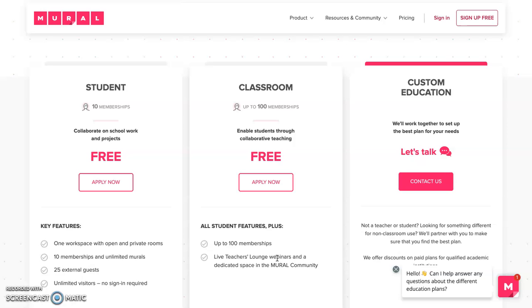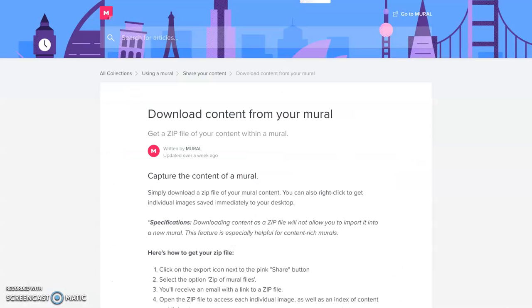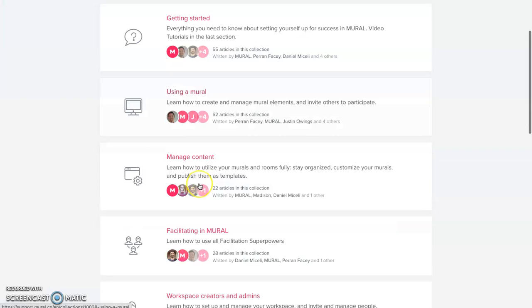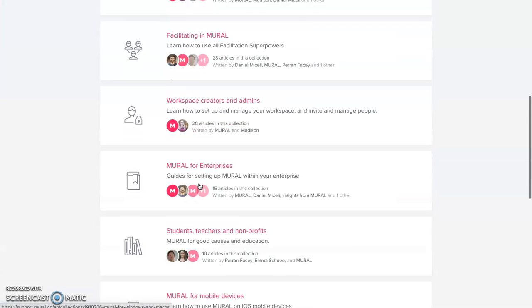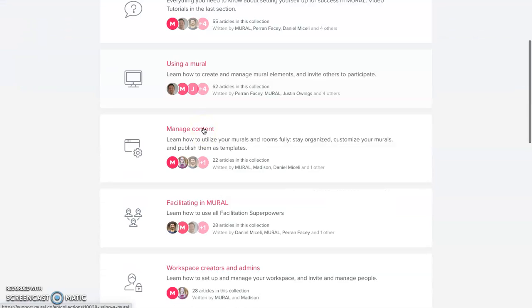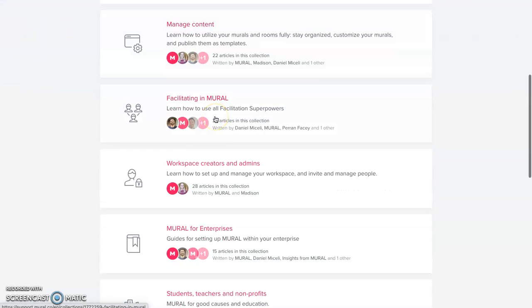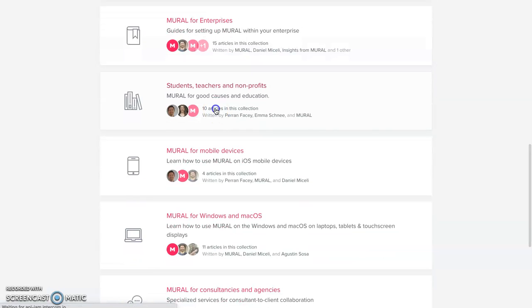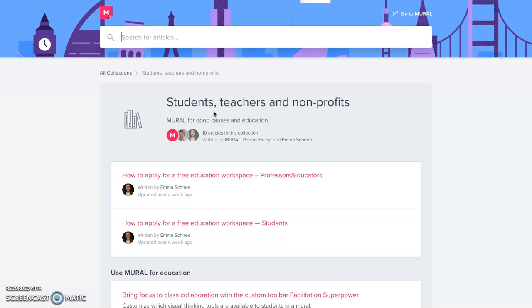Now, when it comes to content and information, I wanted to showcase Mural's awesome knowledge base. Mural has provided a searchable area that promotes learning of the product itself, that you can easily search for any articles, or you can click on one of these particular collections that help you understand how to utilize this tool the best way that you possibly can.